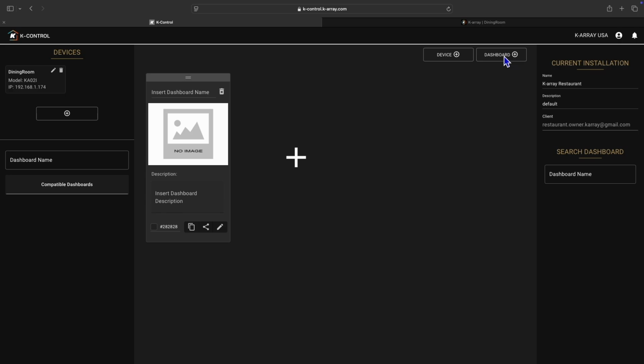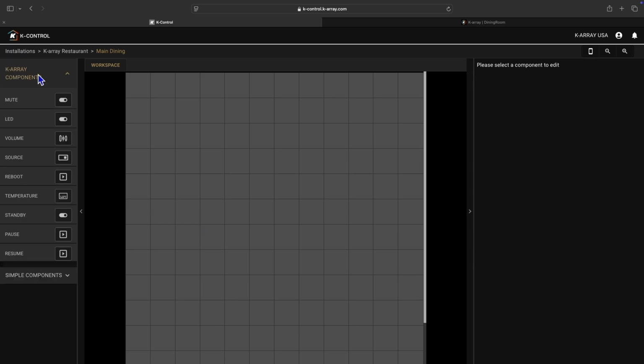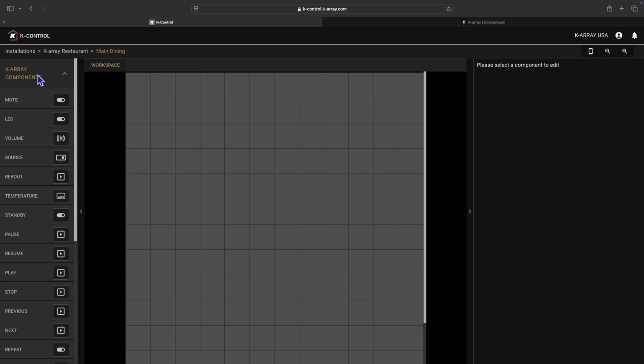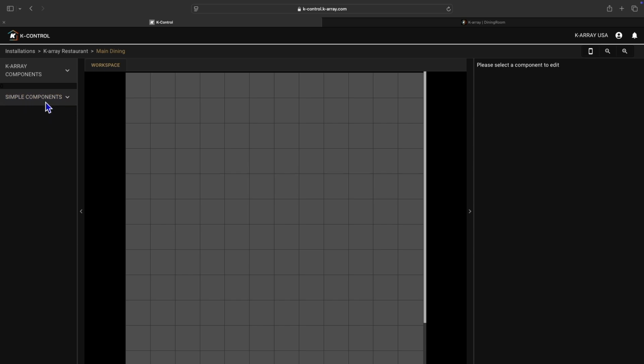For our example here, I'm going to create a dashboard for the main dining room in our restaurant. So I'll go up here and just label it. And then we'll go down here and click Edit in order to enter the workspace. Okay, so now we can start to add components to our workspace. There are 2 types of components here. The first are K-Array components, which are pre-built by K-Array and easy to use and configure. There are also simple components, which are really just building blocks to create custom components. We'll talk more about these later.